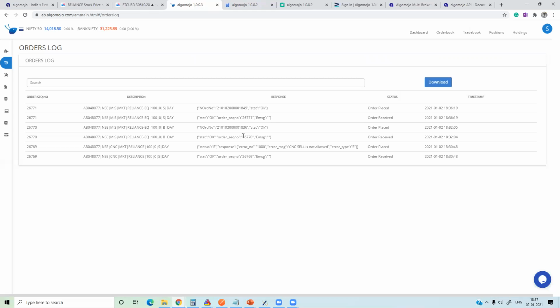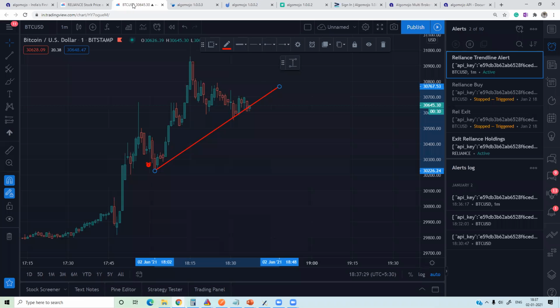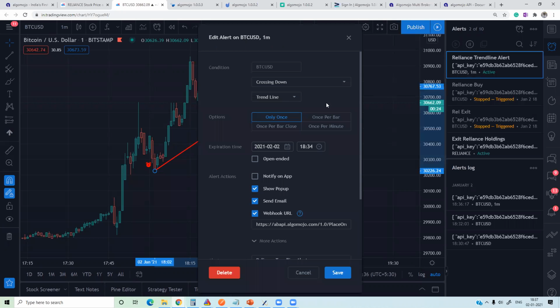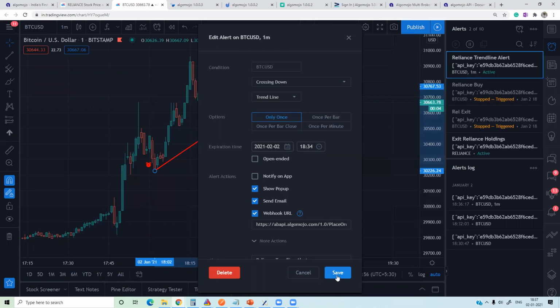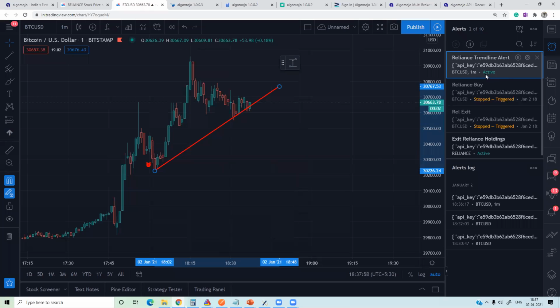This is with trend lines. The moment the trend line touched, now we can see that the trend line alert is still active. Why? Because I had kept the expiry time up to this point, and the alert is still active. The moment the alert is triggered, the stop will get triggered so that it will not trigger anymore. So I had configured one more time so that it made the alert active.